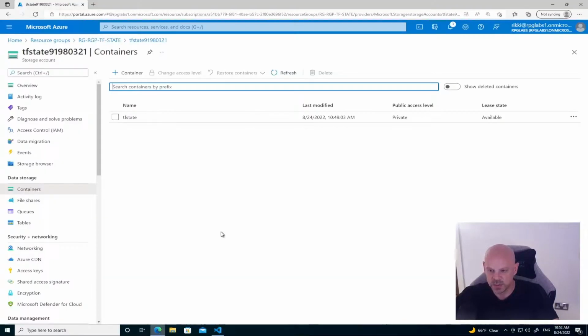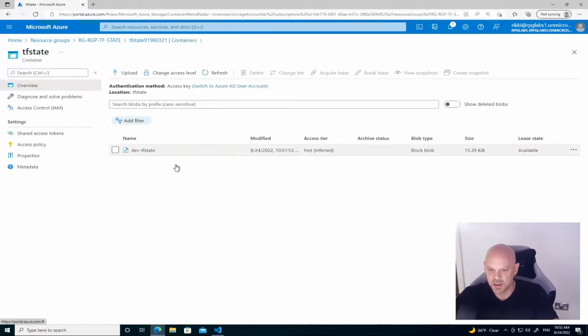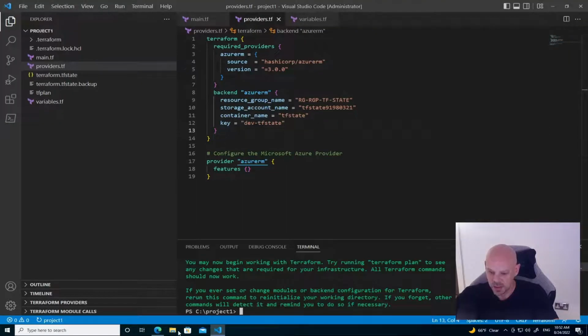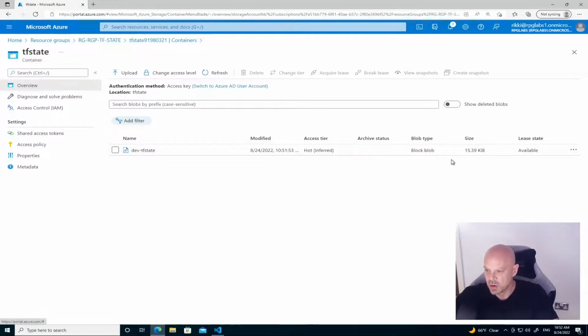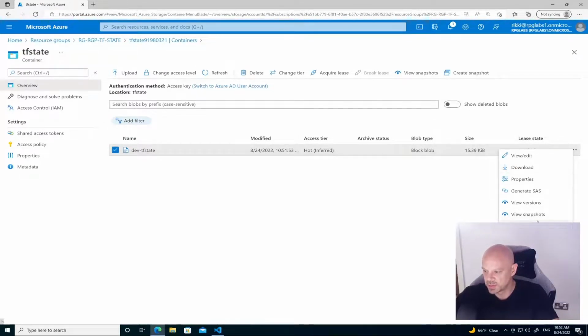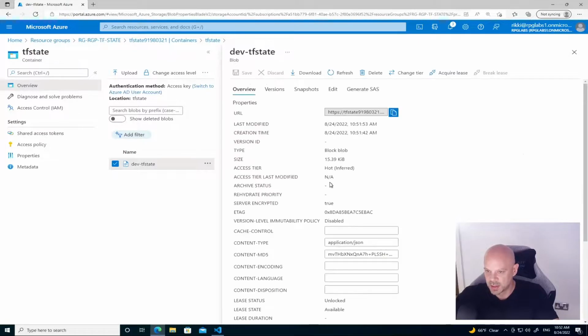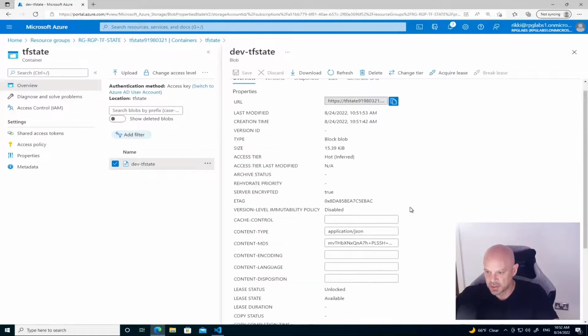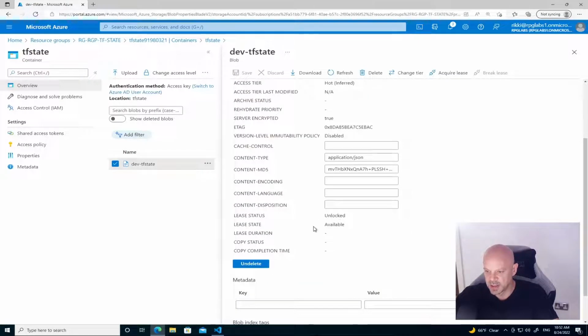So now if we head over to our portal, do a refresh. So in here, we should now have our state file. So let's just quickly look at that a bit more. As you can see, it's got a lease state of available. So if we look at the properties of this, we can see it's currently unlocked and it's available.